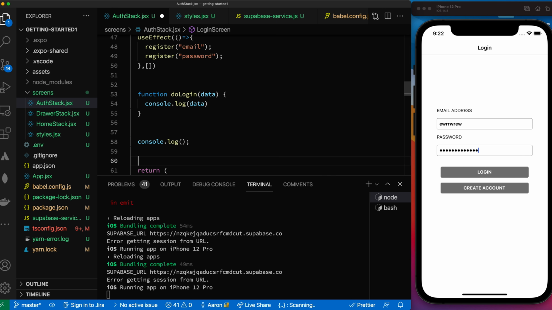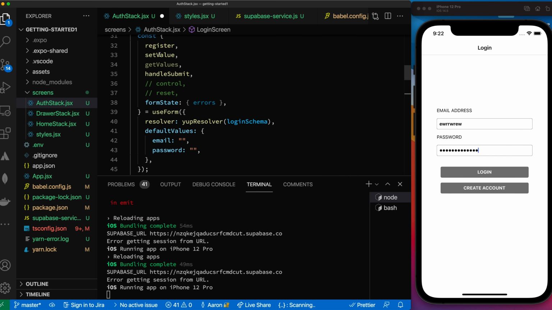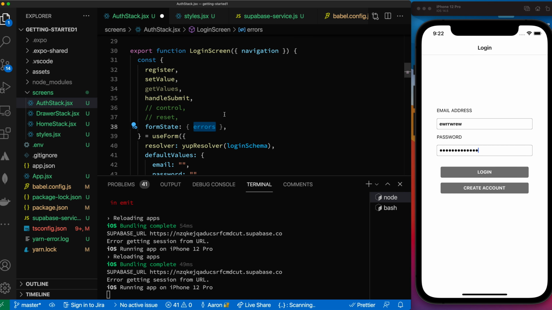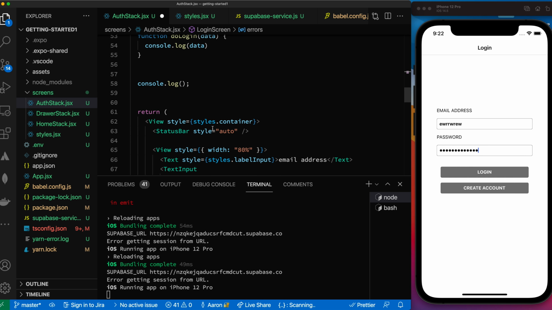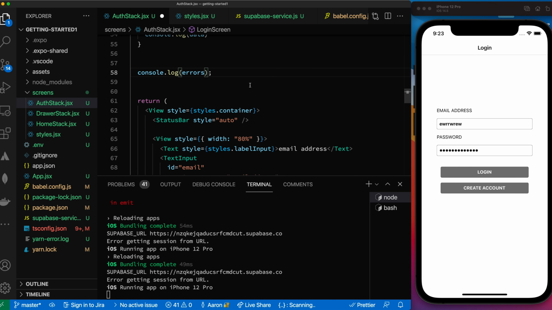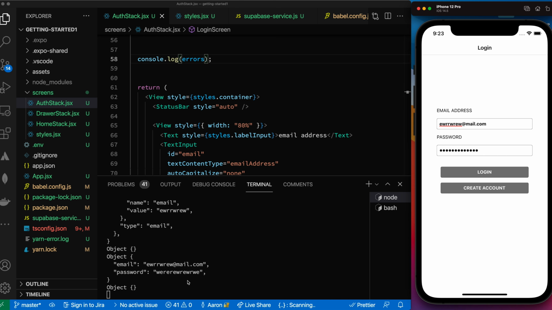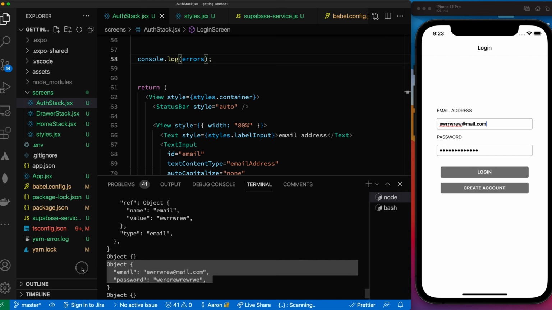And up here, one of the things I'm pulling off of my useForm is this formState, and the formState gives me back errors that are actually happening. So I can go down here and just have it dump out my errors. So you can see the error that we're getting right now is that this is not a valid email address. And so that's why it's not submitting. So let's go in here and make this a fake email and now doLogin. And I got no errors, and it gave me back the results of my input form. And so these are the values that I want to pass into my login function.